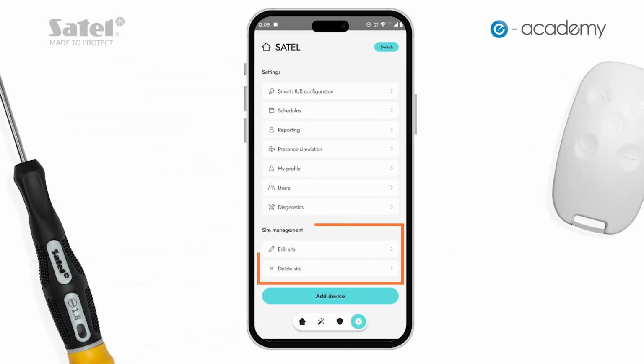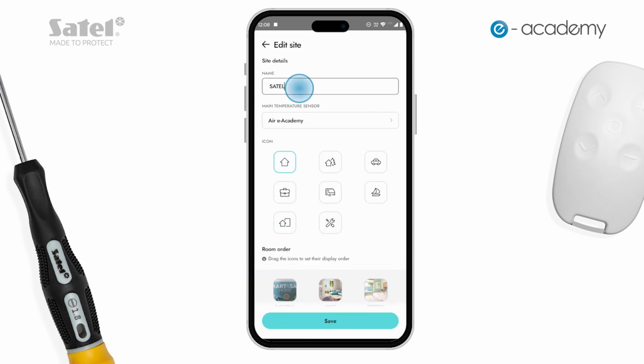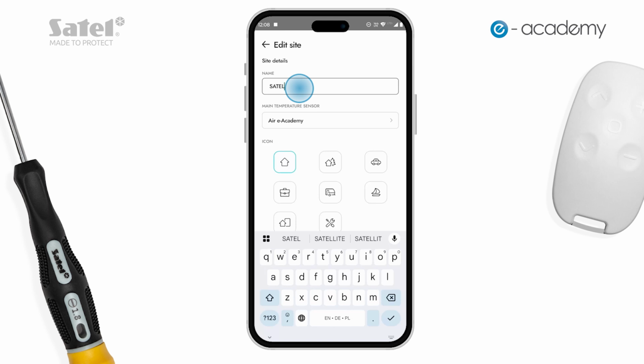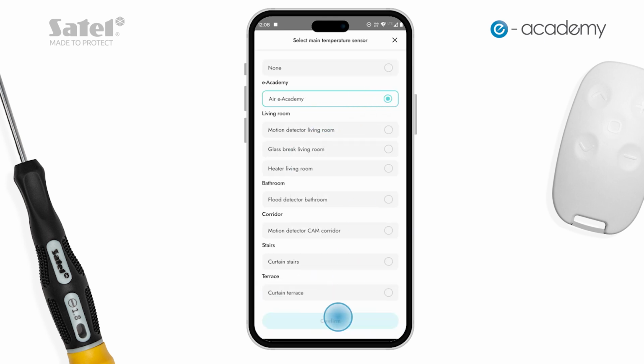It includes two options. The first option, Edit Site, lets you change the name of your site. Here, you can also select the device that will provide the temperature reading displayed on the dashboard, as I mentioned earlier. Most BEWAVE devices come with a built-in temperature sensor, so any of them can handle this function.